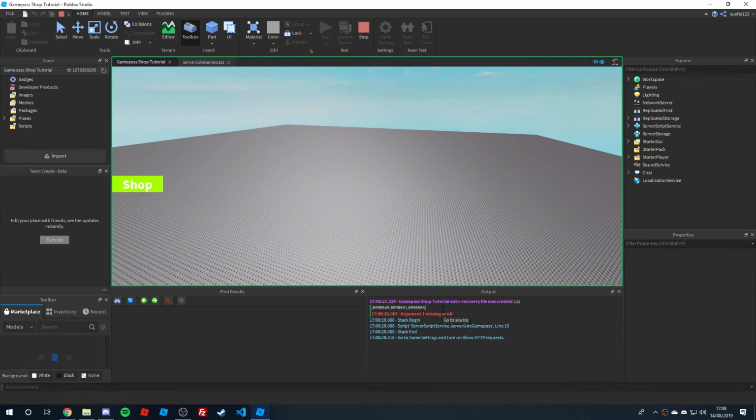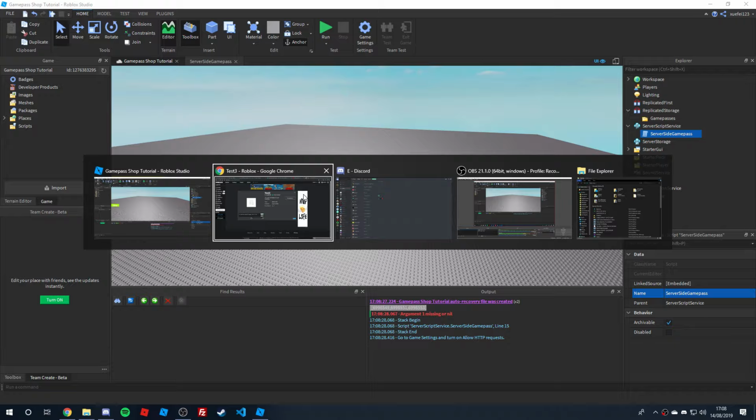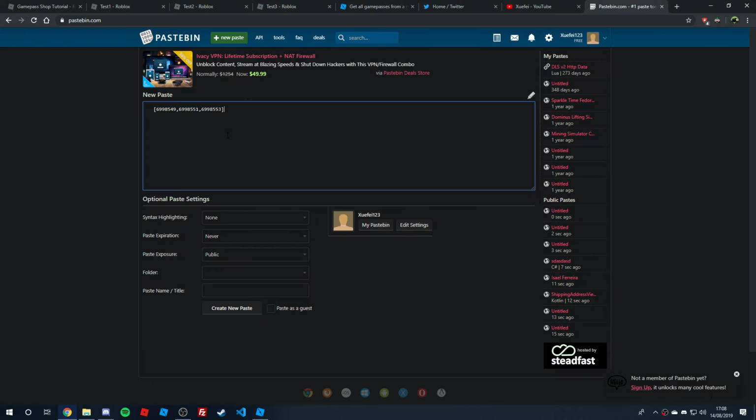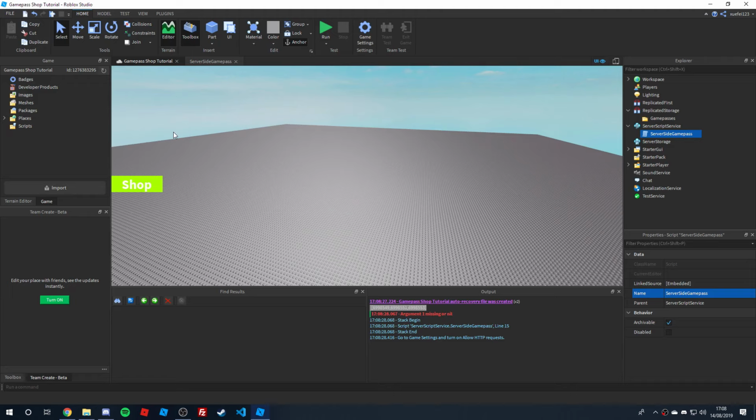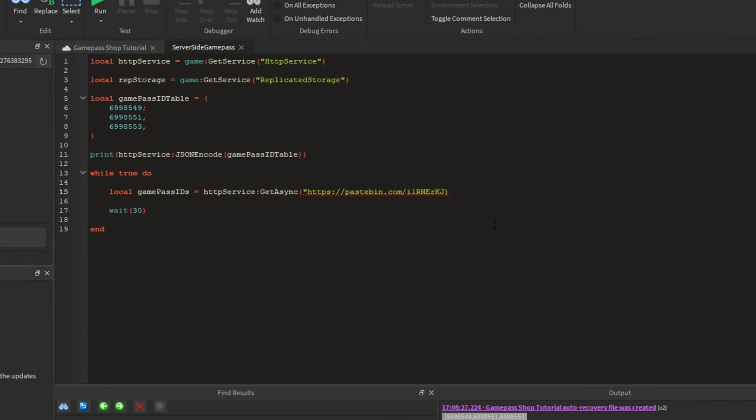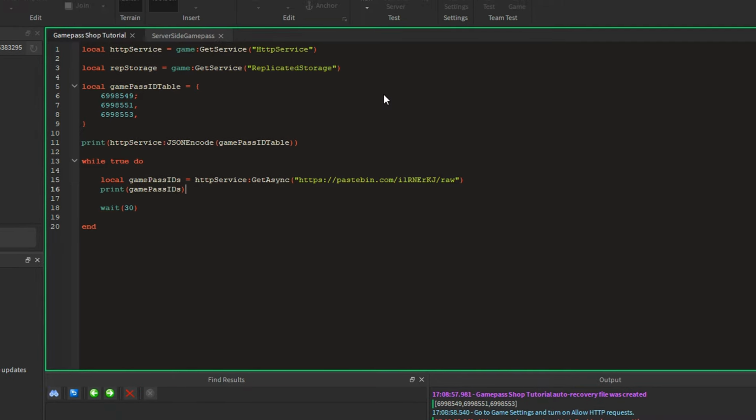Okay, so once it prints, you want to copy that and then go to your Pastebin, paste the table, and you give it a name. Let's go for game pass IDs. I'm going to put test on the end of mine because I'm not going to be using mine. So you copy the URL and then you put it into here, and we do /raw, and then just to test it we print game pass IDs to see if it prints it.